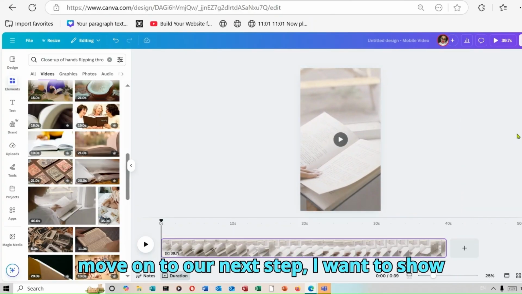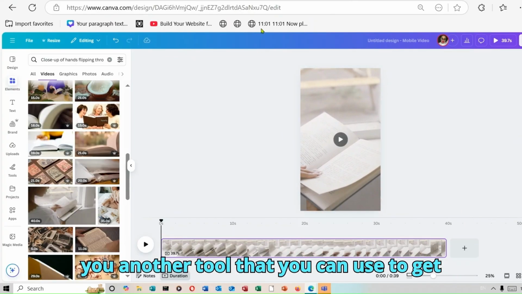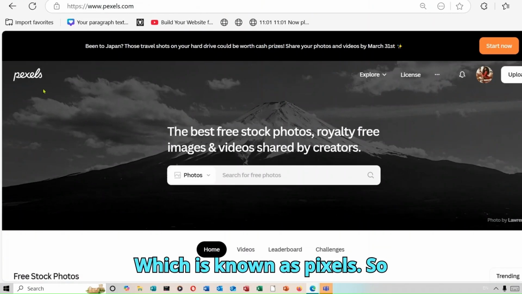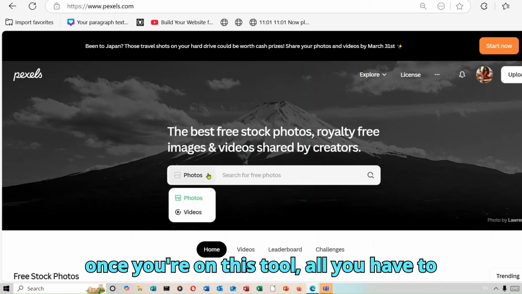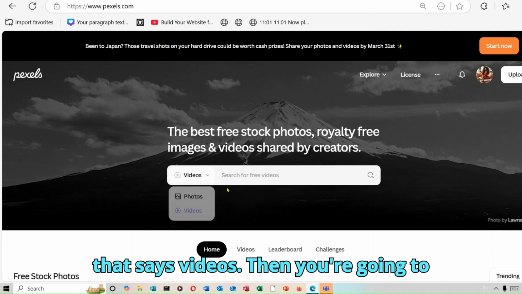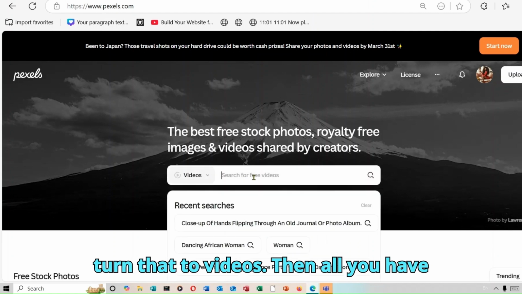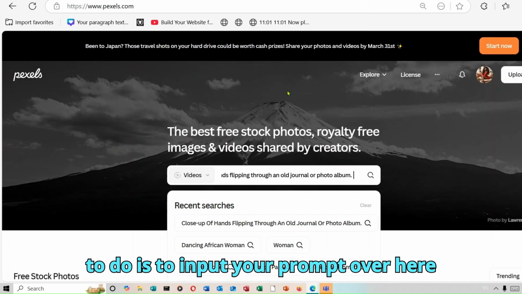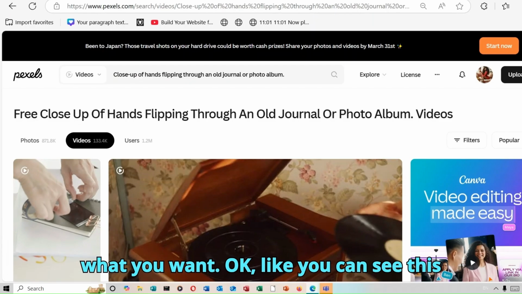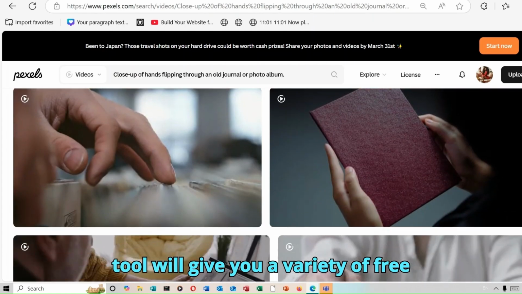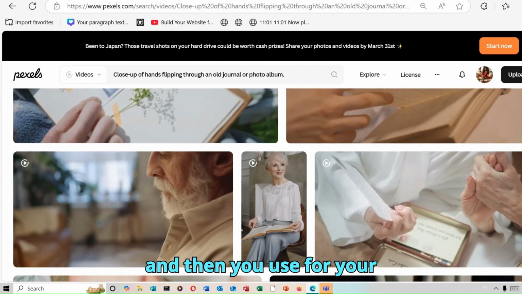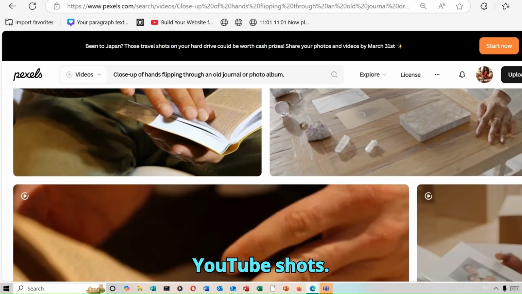Now before we move on to our next step, I want to show you another tool that you can use to get free videos, which is known as Pexels. So once you're on this tool, all you have to do is to click on this option over here that says videos. Then all you have to do is to input your prompt over here, and then you'll search for specifically what you want. Okay, like you can see, this tool will give you a variety of free different videos that you can download and then you use for your YouTube shorts.